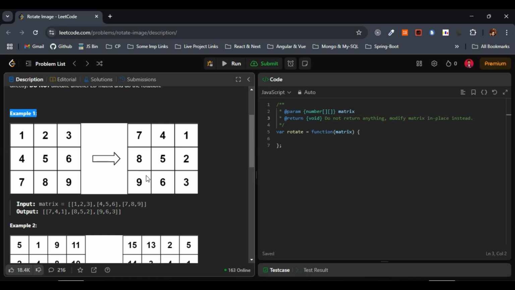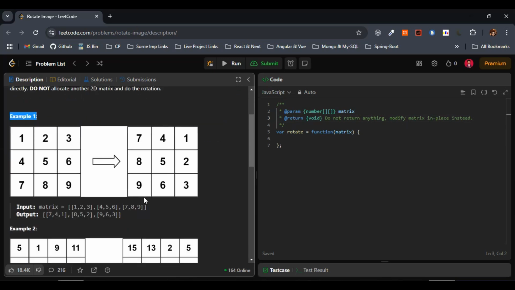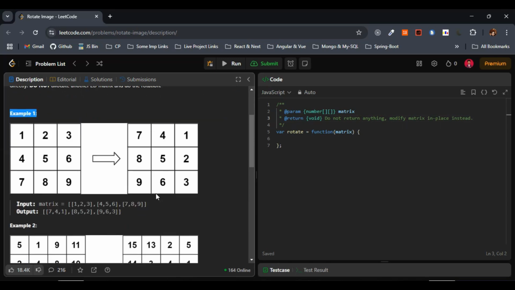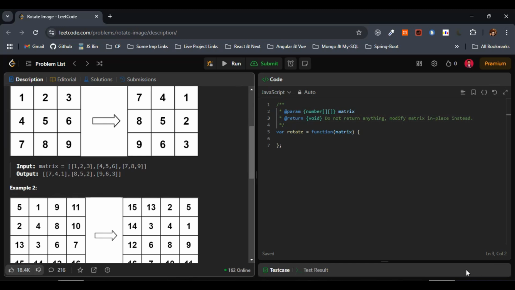This is one thing to keep in mind: we have to modify the matrix in place, without using extra space for another matrix. We don't have to use another resulting array here. We have to rotate it 90 degrees clockwise, changing only the matrix in place.